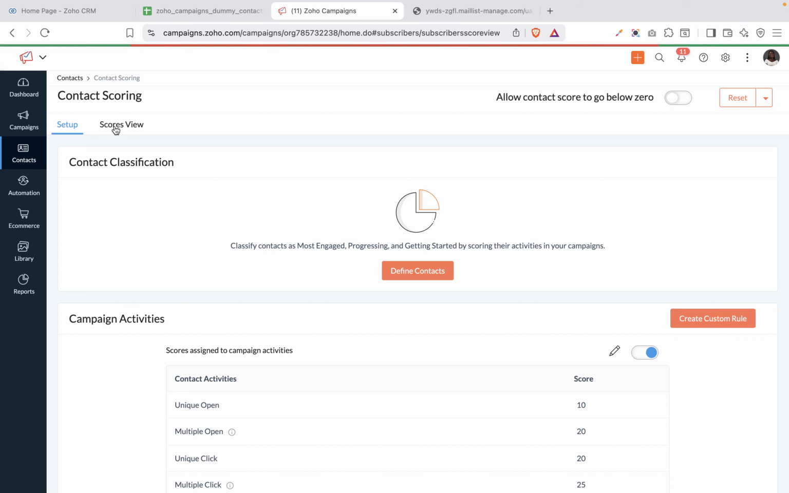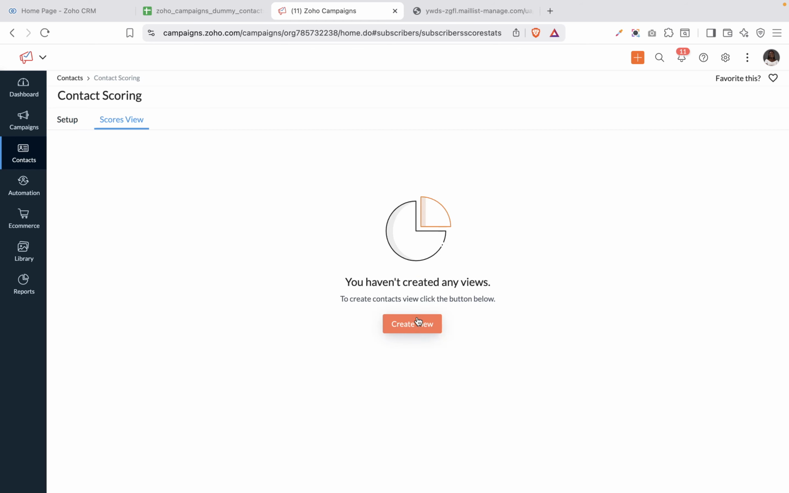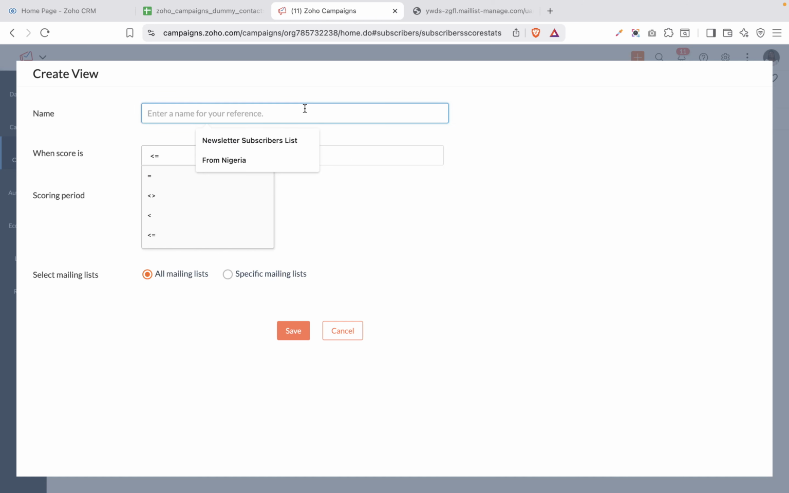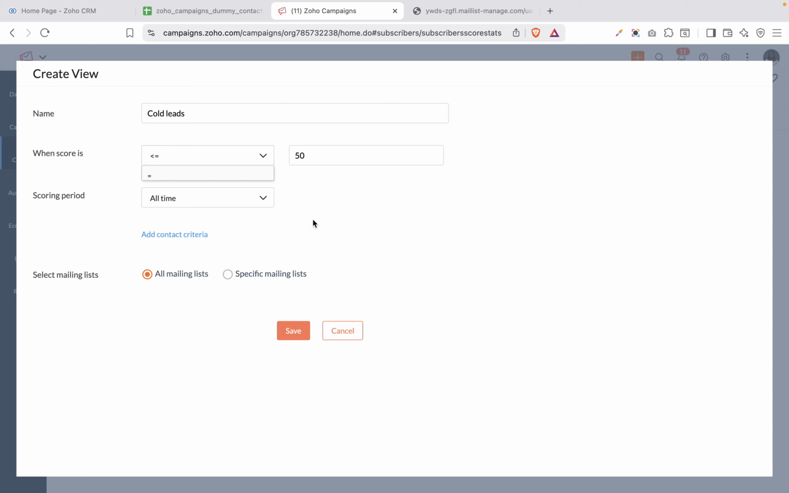You can also check the score views in here. We can create a new view and see contacts whose score is equal to a particular number, or greater than or equal to a particular number. We can say we want to see those people that are less than or equal to 50, and we can name this cold leads. If their score is less than 50, that means they are cold leads.